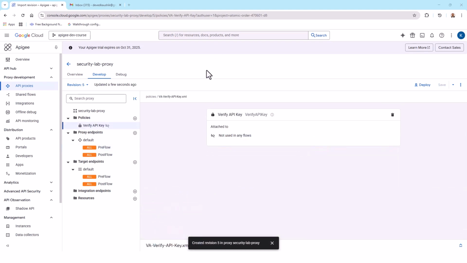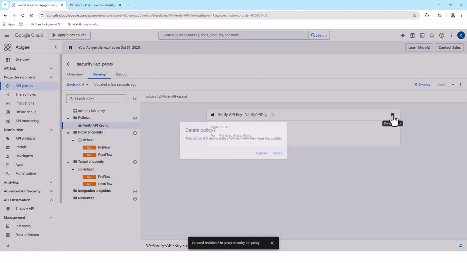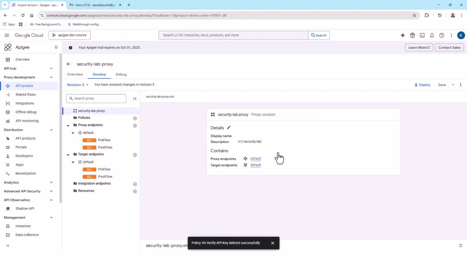Now, after having deleted the verify API key policy step, I can see that it is not used in any flow. So I think I can easily delete the policy itself. So delete, and then save it again. So it is all saved. I'm yet to deploy. So we can always deploy it later on.